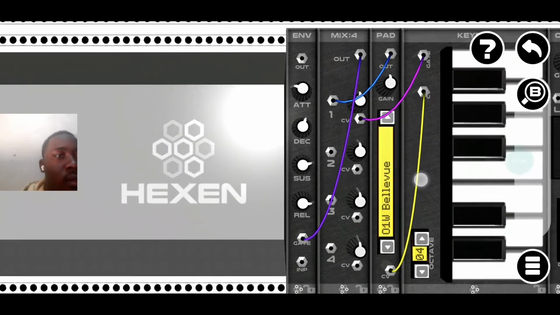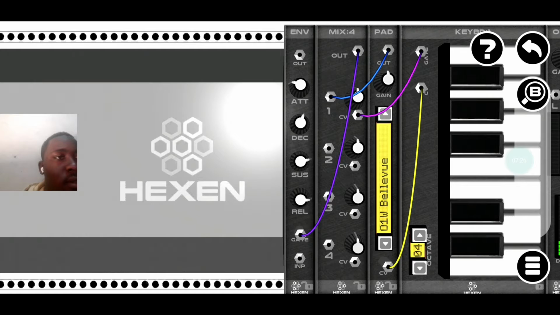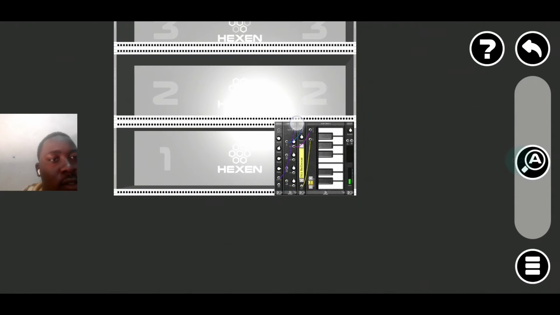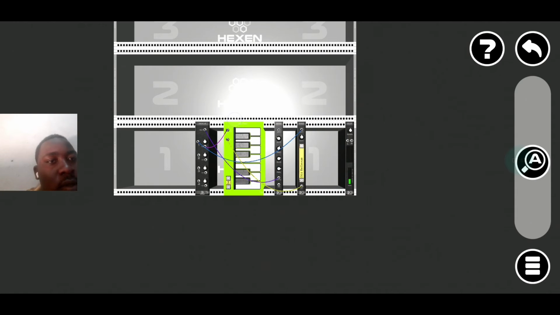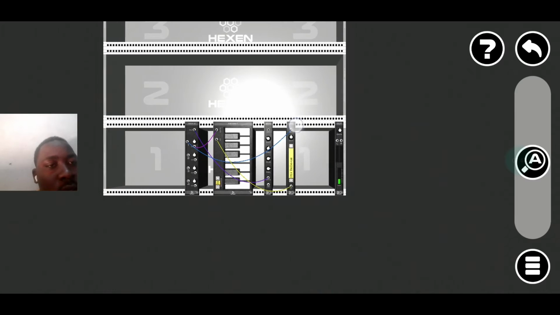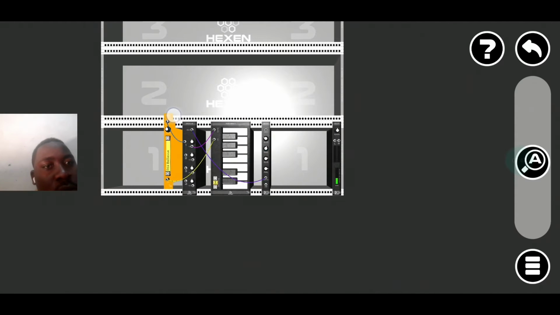Like, so this is the pad right here. Let's see if I can just move it so that you see how everything is moving, so that you get a better idea. Just move it a bit, and just move this to here, and just move the pad as well.